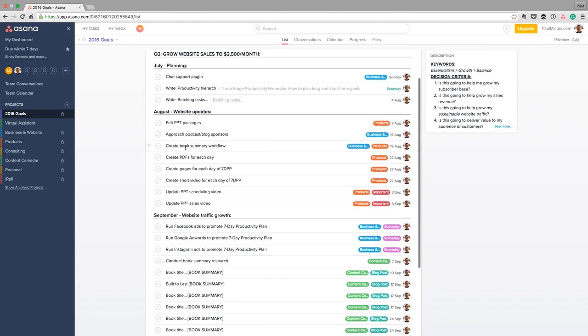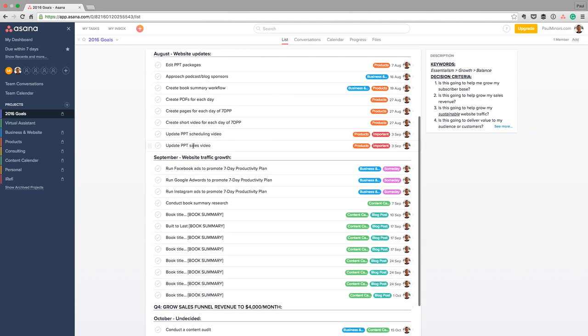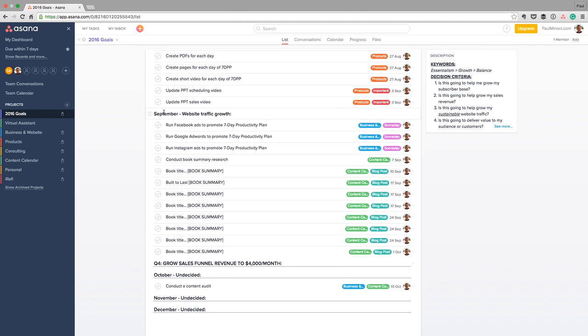But the theme or the season for August is website updates. And so I've got some updates I'm making to my personal productivity toolkit, some updates to my 7-day plan, and a few other minor tasks in here. And in September, the theme or the season I will be committing to is website traffic growth. So really the focus for that month is traffic growth activities. And so you can see here I've got some tasks related to running different ads online. I've got tasks dedicated to writing book summaries and things.